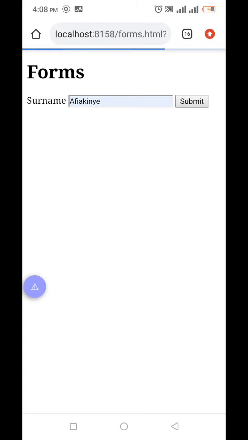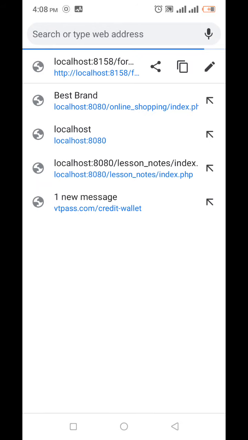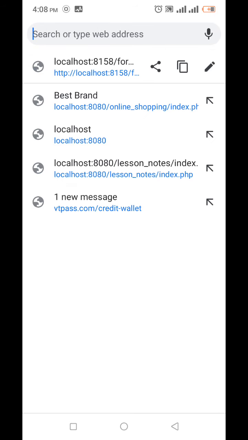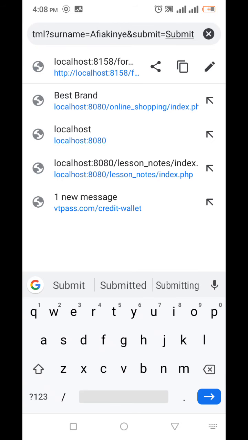Something I want to show you in the URL. Sorry, I would have shown you this before coming to this, but it's not bad. It's still something. Okay, so this is the URL, right? Now if I edit this, you see what happens? Forms.html, surname, Afiakinye, right? So it is sending the inputs.